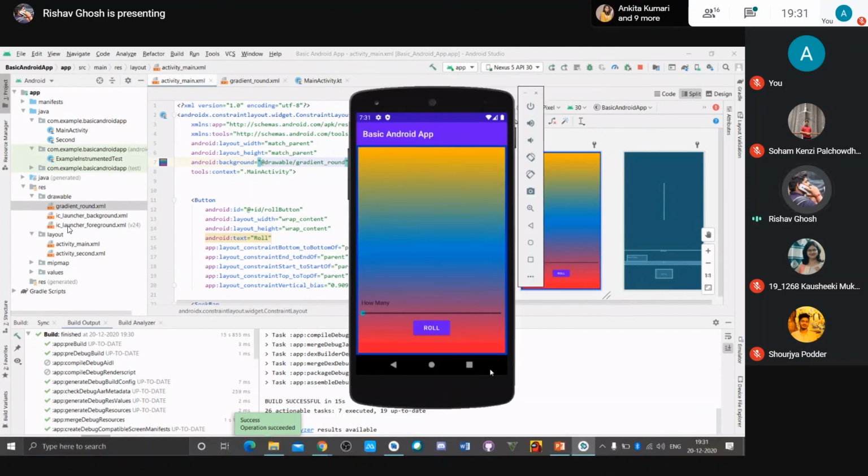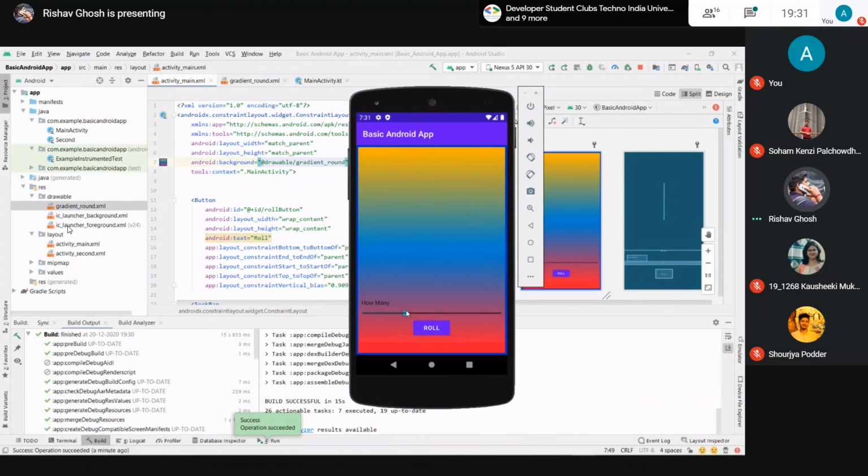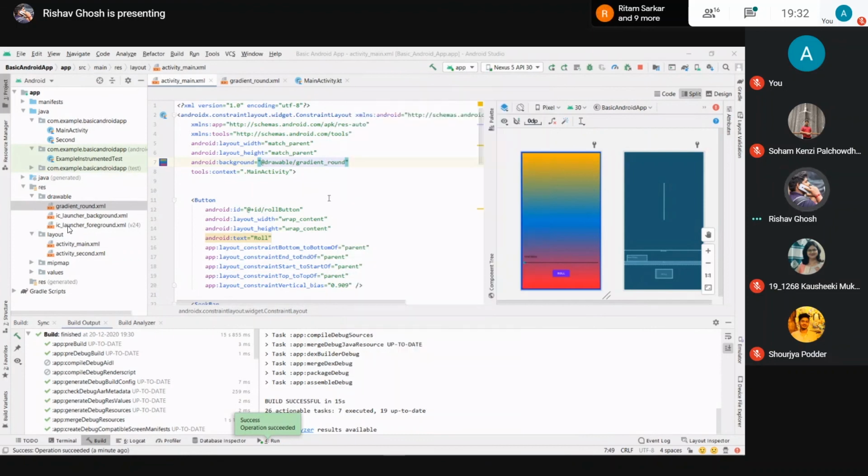So the operation is successful, and okay, this is the app, and let's roll between this. So you can just do this, and if you set the seek bar to more, then the number will roll between that. And if you do that, then the number will be shown like this.